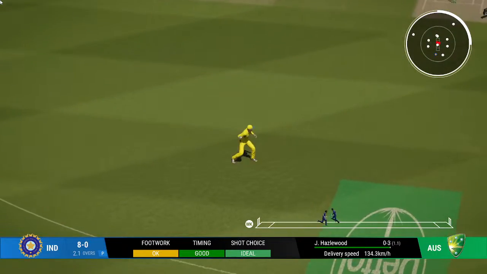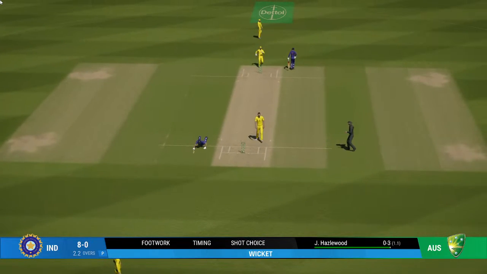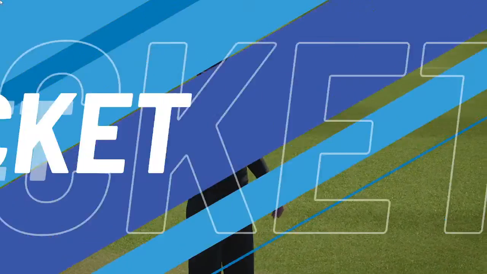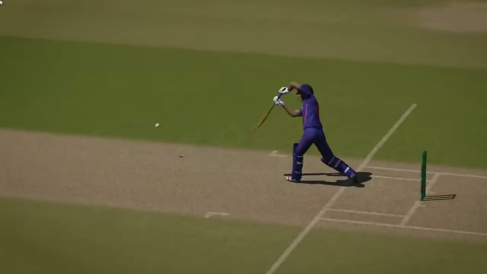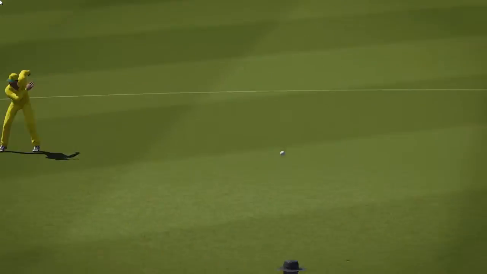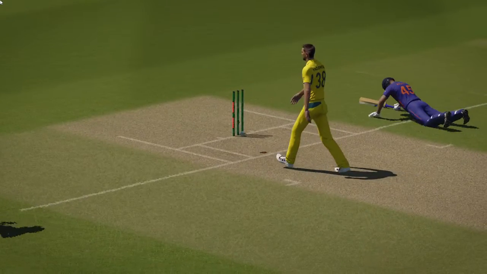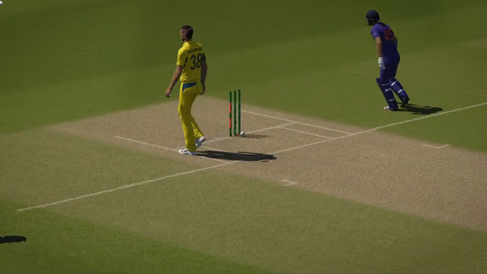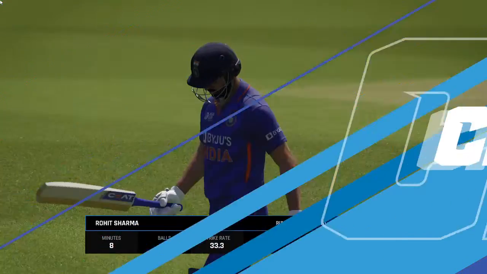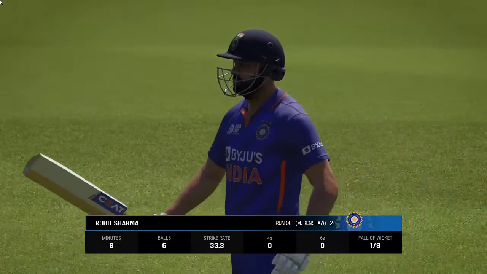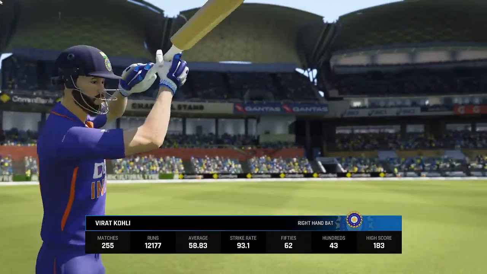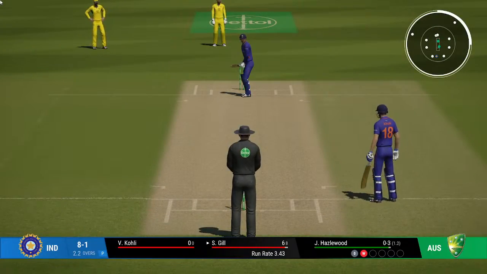Straight drive, mid-off will cut that one off. Could that be out? Looks like it. Oh, great run out. The trudge back to the pavilion. A disappointing display in the end for someone with such batting skills. This one goes down as a fail.